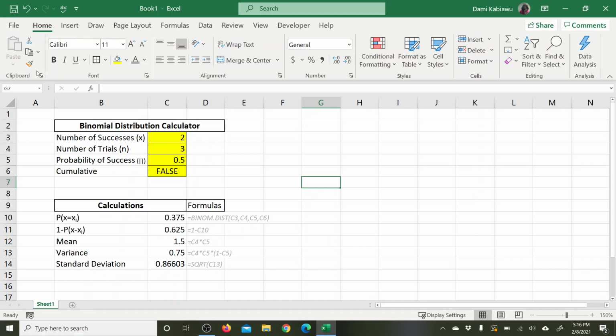If you want to do any calculation for a cumulative distribution, you just make this true and that's done. Now, you can stop here. You can absolutely stop here. You have your calculator and it's done. But let's see if we can't make this a little bit prettier, right? Let's make it a little bit functional.